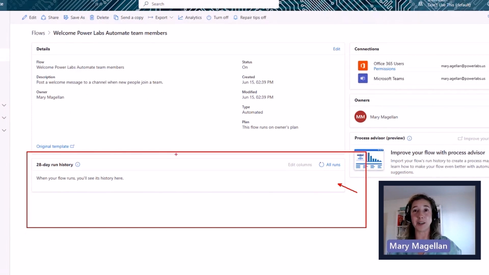But down below is where you're going to be able to monitor the different runs of your flow. And remember, I clicked test, and then I'm running a test. So I'll also be able to see information about what was a test versus what was an actual business process that was happening when I wasn't testing the flow.